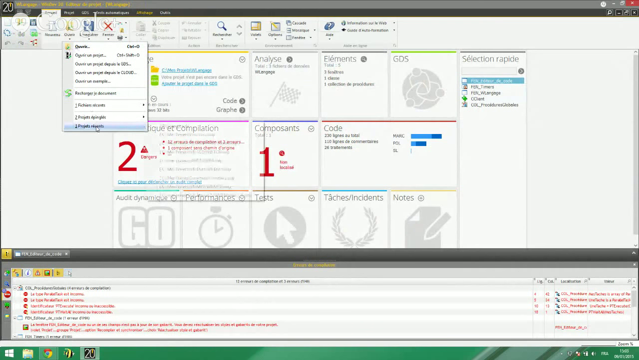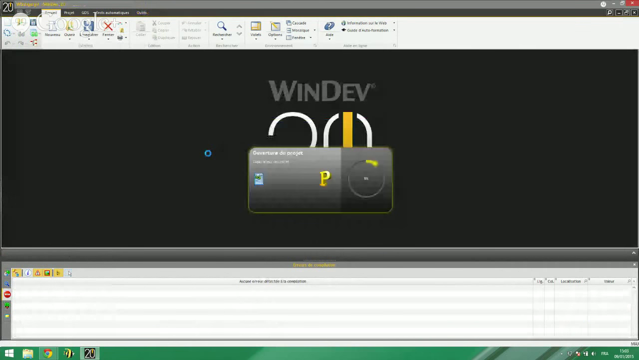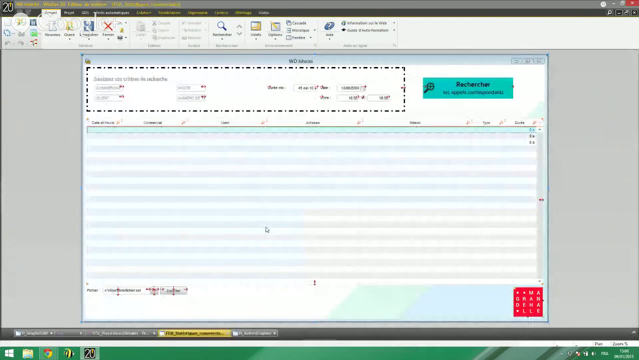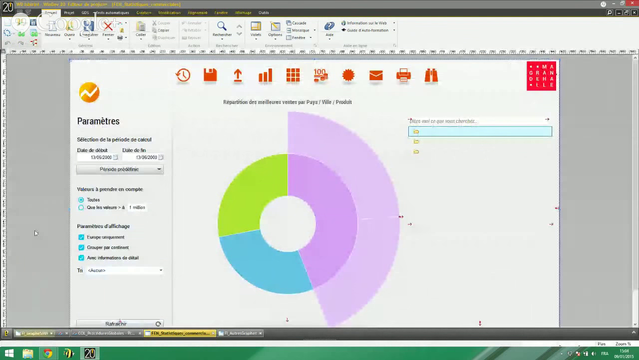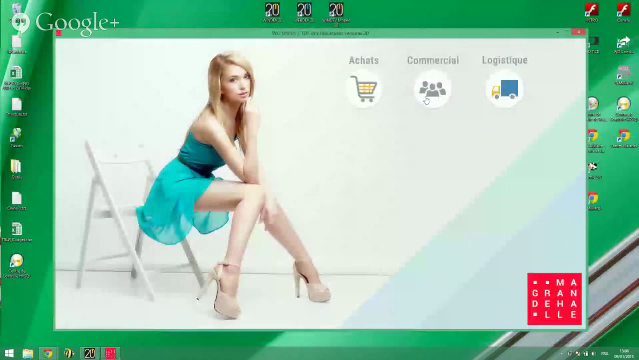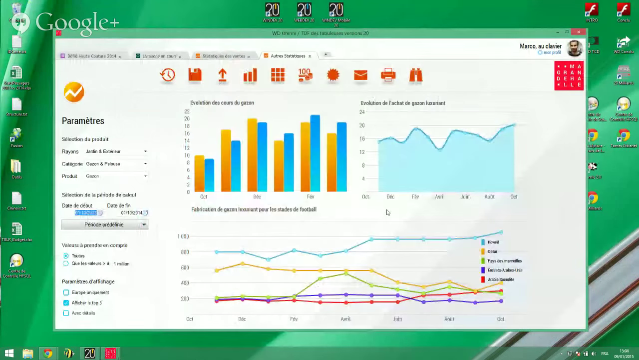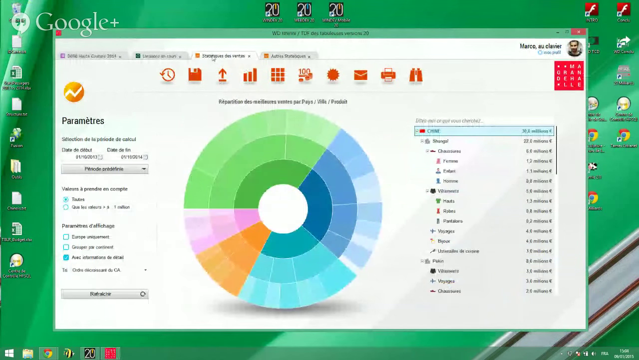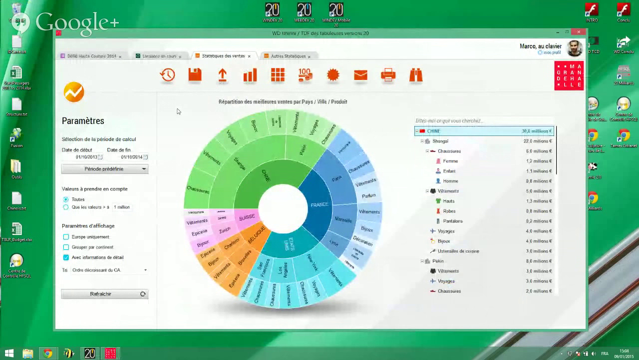Not a good project, this one. Okay, so let's start with the first new chart. It's a Sunburst chart. Let's see it in execution. I'm sorry, this application is in French. I tried to translate some code at least. So this is the new Sunburst chart.